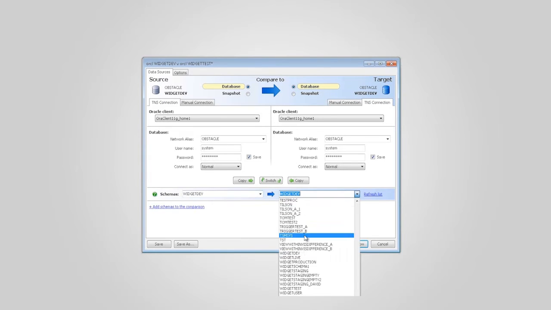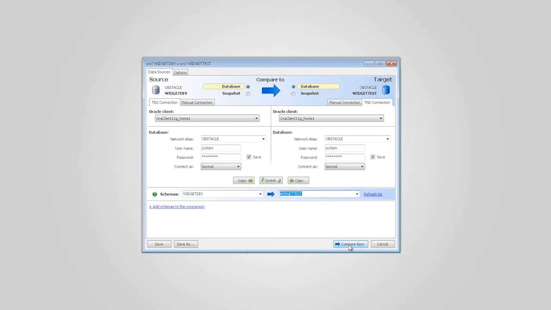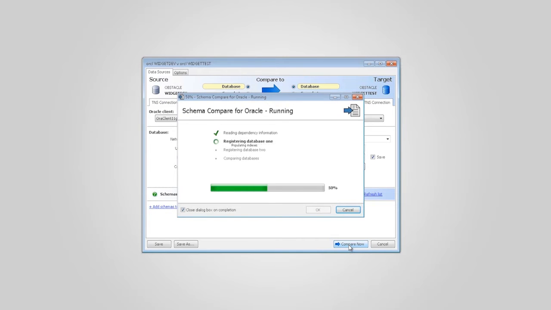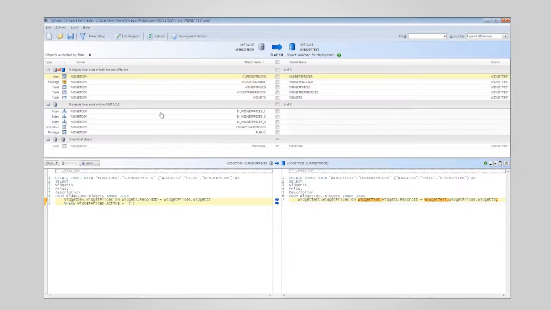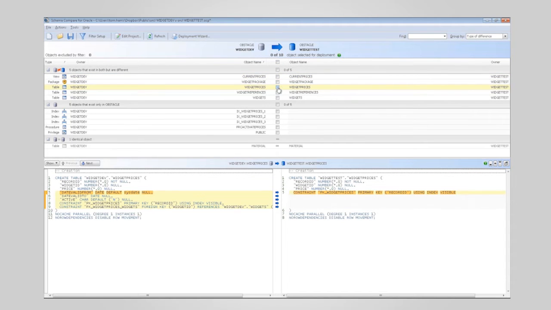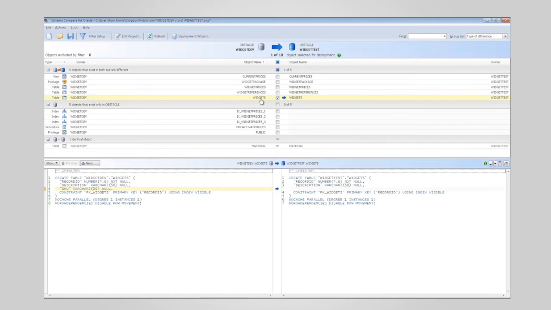Let's start with Schemas, and assume you want to compare your development environment to your test environment. After connecting Schema Compare for Oracle to your database, you simply select two schemas to compare and run a comparison. Here, at the top of the screen, you can quickly identify which objects you want to update. You can choose specific objects and tables to include in your deployment by simply checking the boxes.